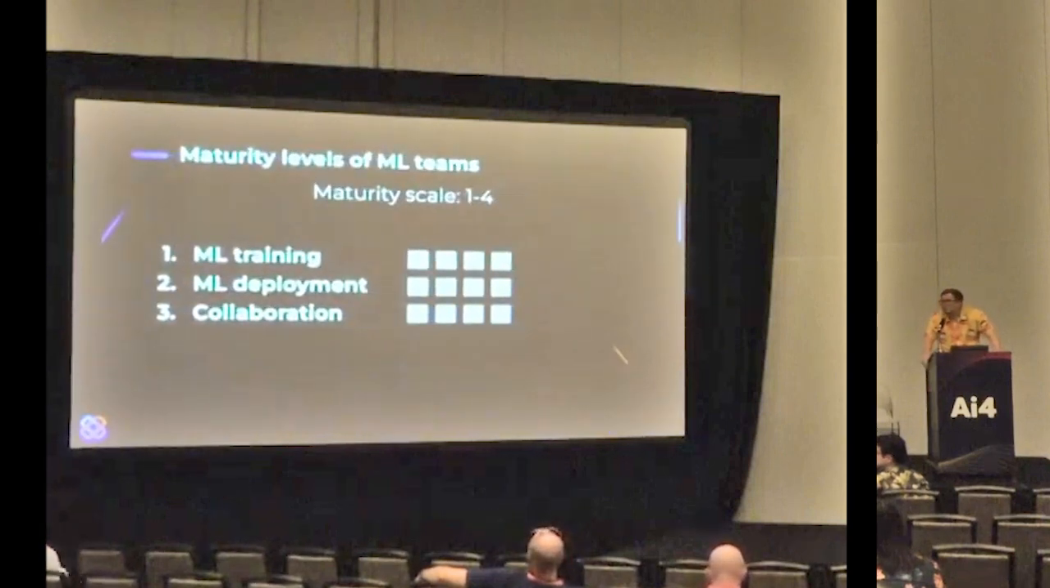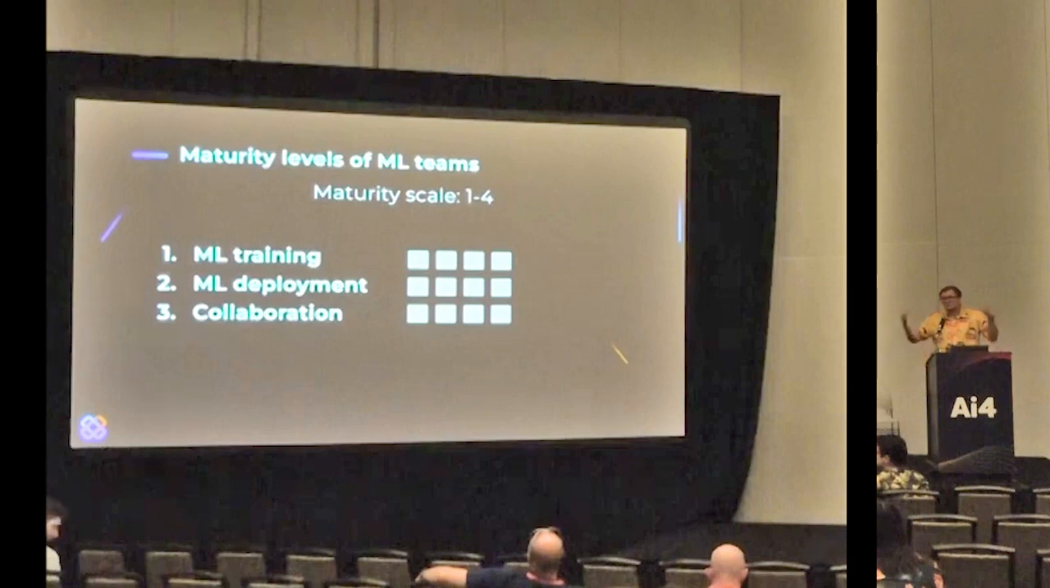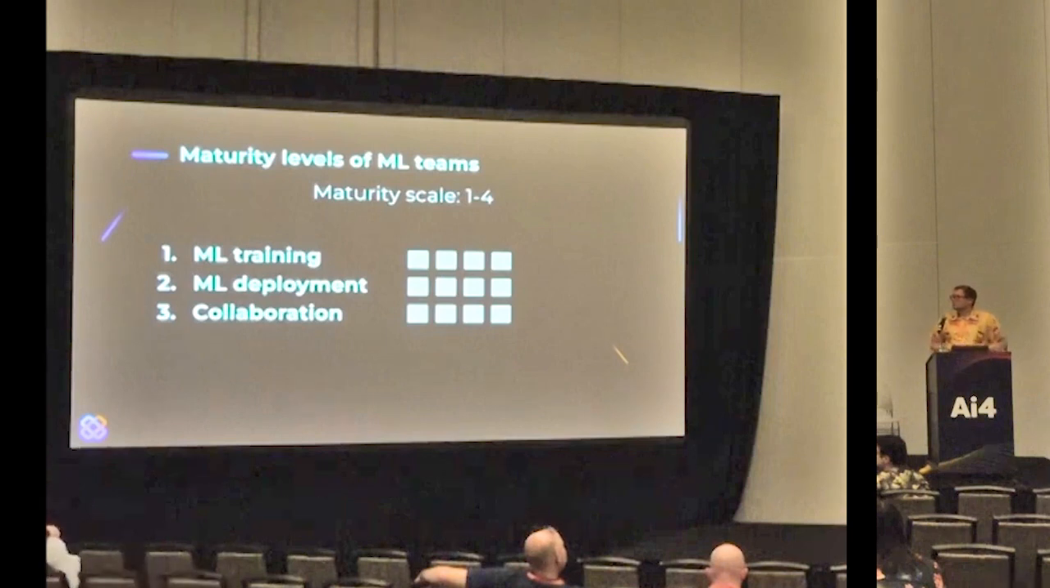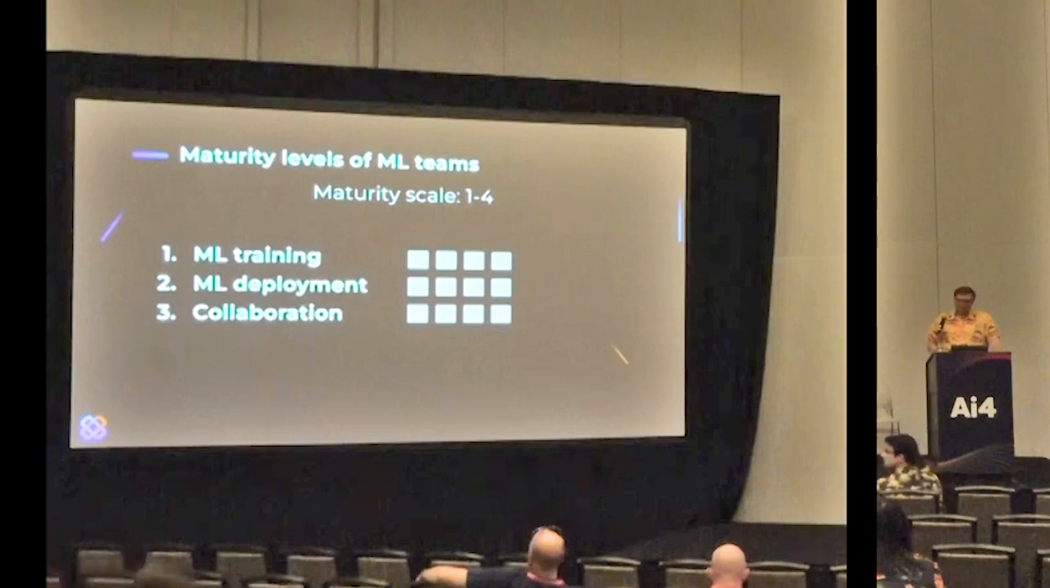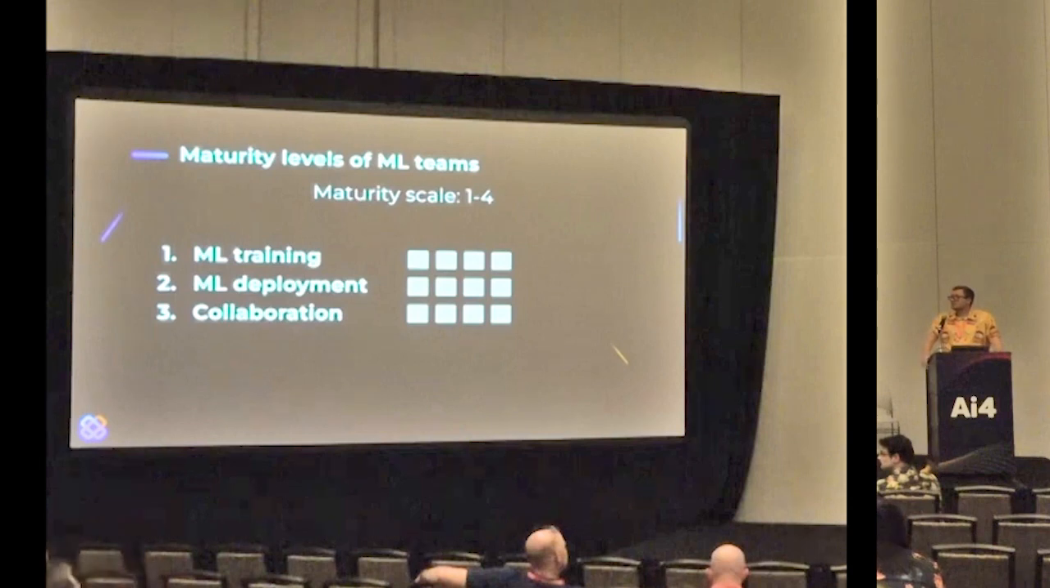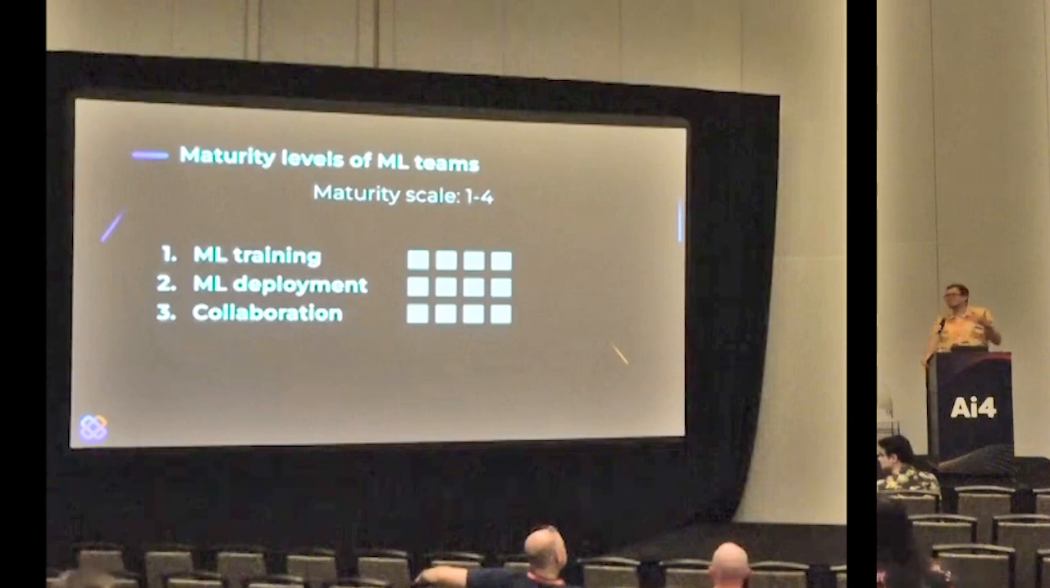We have thousands and thousands of open source users of the tools. But when it comes down to clients, that is when we can see how the tools can actually help them build efficient processes. We try to evaluate the maturity levels of their teams to understand better what tools can help them the most.